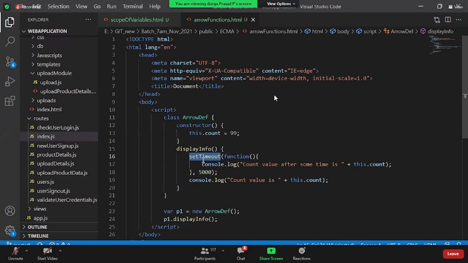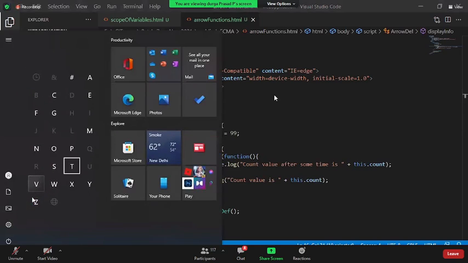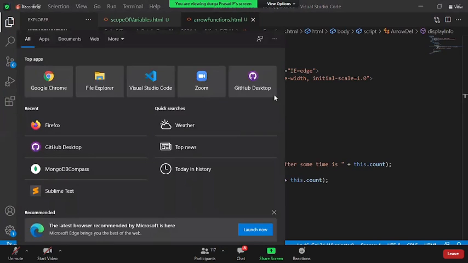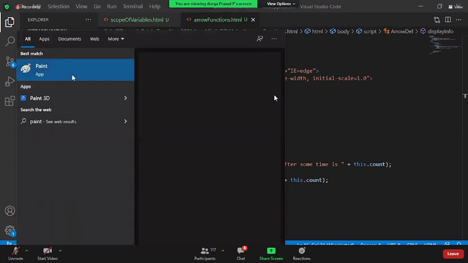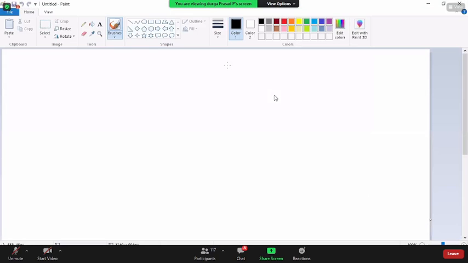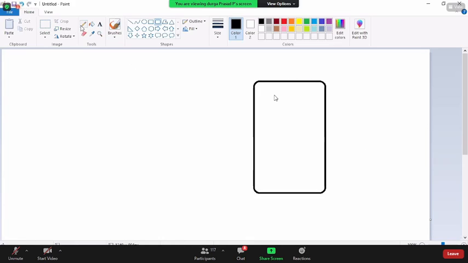You have something called a call stack internally within the browser. Internally within the JavaScript engine, there is something called a call stack. Let me show you how the call stack generally looks. Okay, the call stack looks something like this.